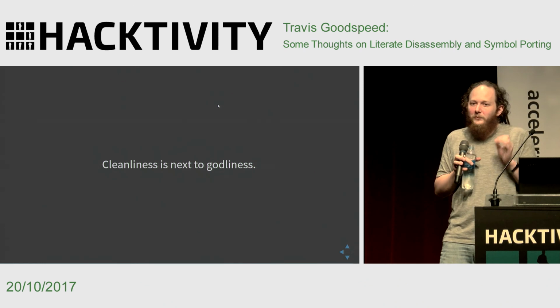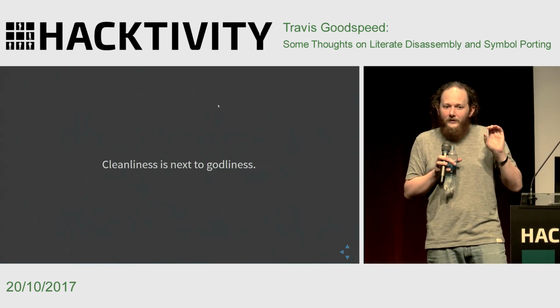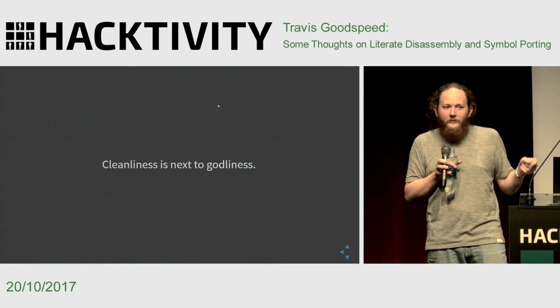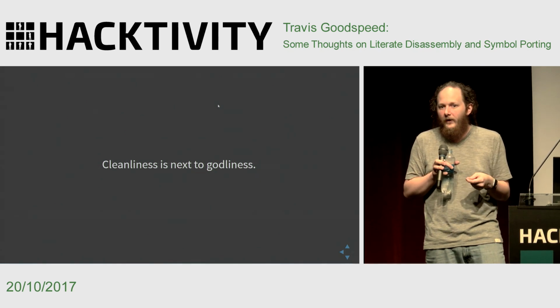And cleanliness really is next to godliness. Keep your scripts clean, have scripts to parse all of your data, and keep everything in flat text files so that you can rebuild it in a new reverse engineering tool tomorrow if you have to.